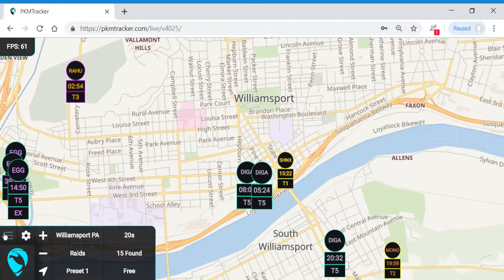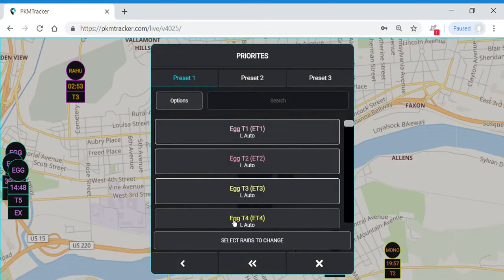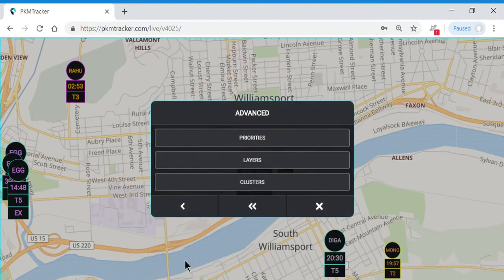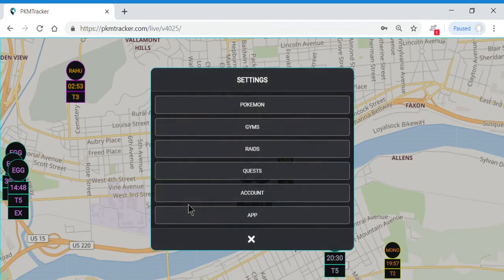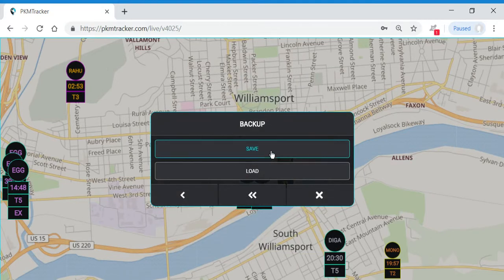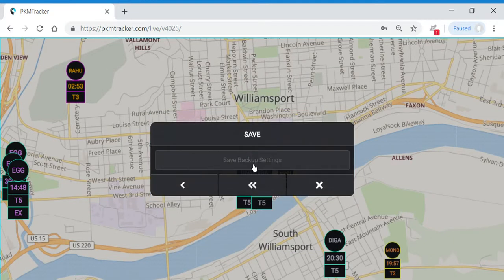So to save these settings, we're going to come down here to Settings, and we're going to back out of the raid menu, and we're going to click on App. We're going to select Backup, Save, and confirm that we want to save.